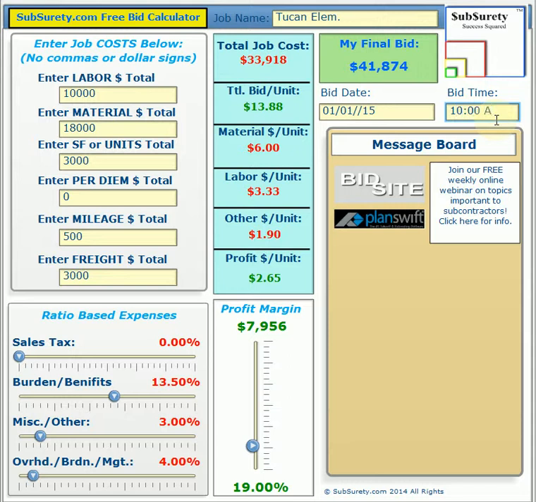I can put all that information there, and quickly and easily I can assemble a bid that has all the basic units of a bid, including the ratio-based expenses that a lot of times it's easy to forget about. And that's it. That's all there is to it.